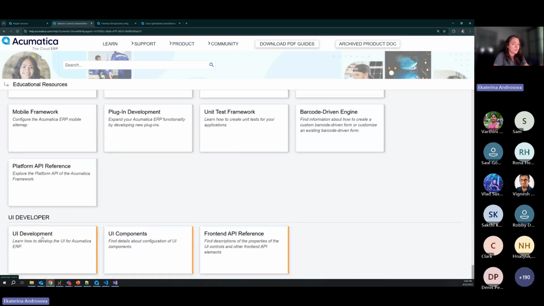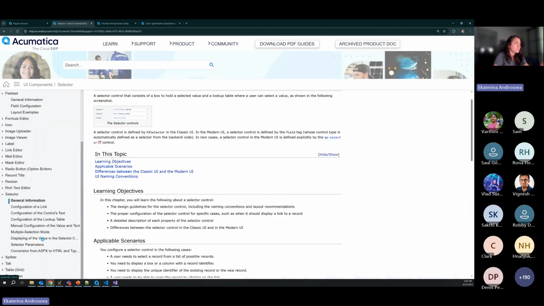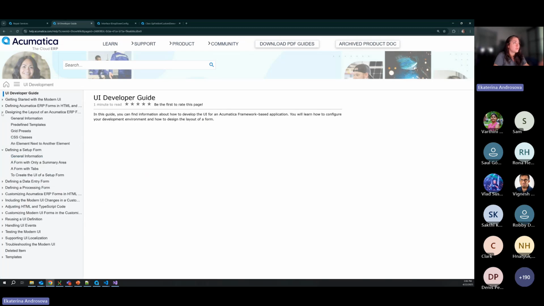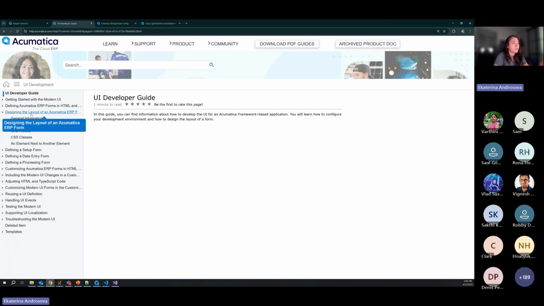The first guide, UI development, provides general information on different scenarios regarding modern UI, such as how to build source code, how to create customizations, how to troubleshoot, how to create reusable components, and how to define different types of forms. And one of the most important chapters, I would say, is how to manipulate the layout.